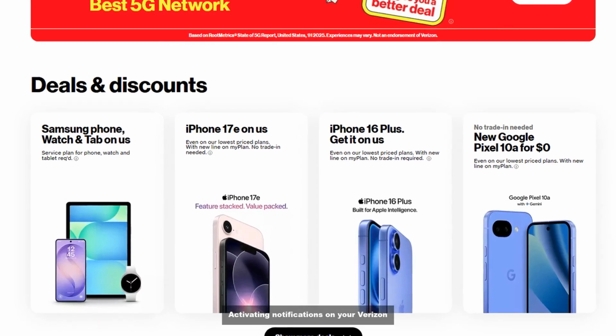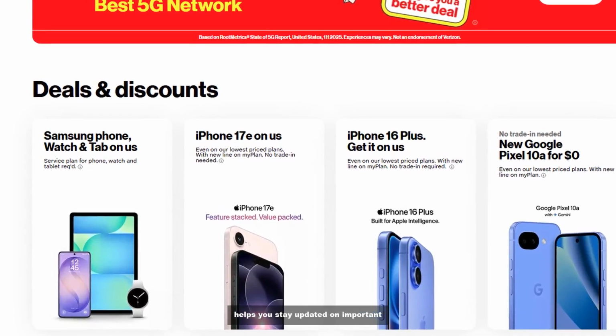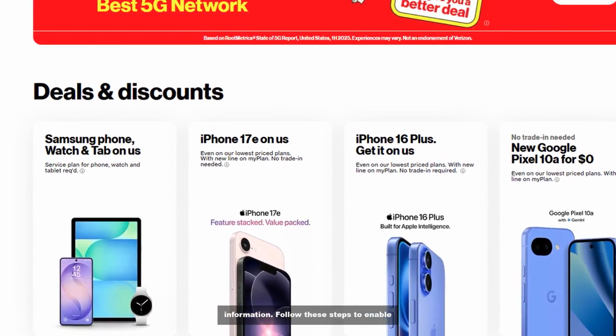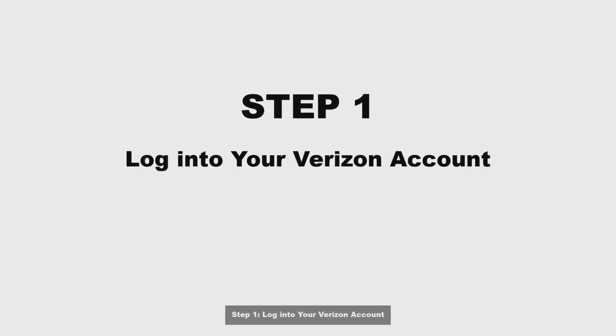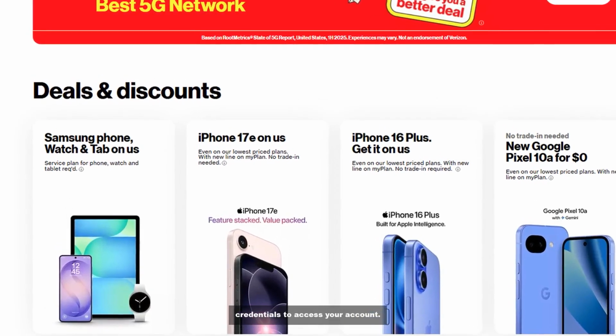Activating notifications on your Verizon account is a straightforward process that helps you stay updated on important information. Follow these steps to enable notifications easily. Step 1. Log into your Verizon account. Visit the Verizon website or open the Verizon app on your device. Enter your login credentials to access your account.